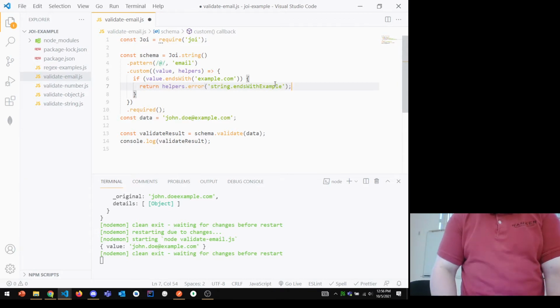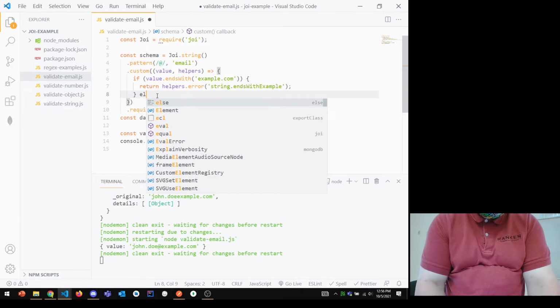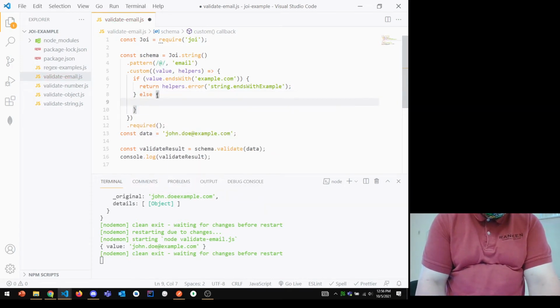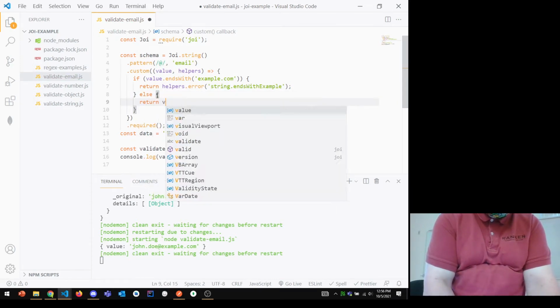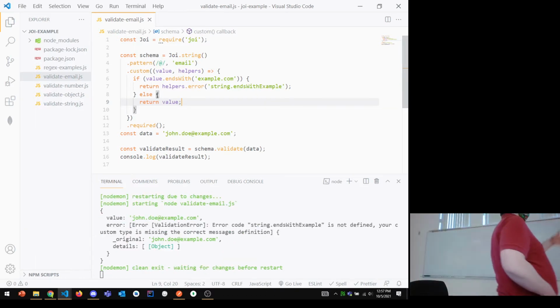That's kind of my error code. Okay? And otherwise, we'll just return the value. So I kind of wrote my own logic, right? I say if it ends with example, we're going to return an error. If it ends with example.com, we're going to return an error. Otherwise, we're just going to let the value go through because it's valid. Cool?